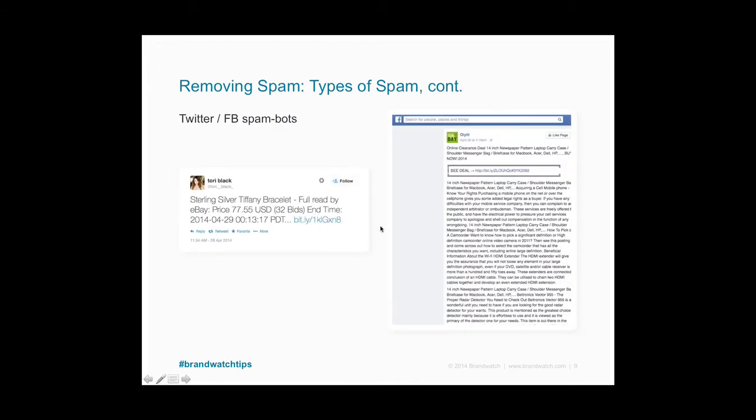Of course, we also have these kinds of spam. So we have the classic Twitter and Facebook spam bots. On the left, we have a Twitter bot that's just blasting out links to eBay bids. And then on the right, we have a whole bunch of keywords and other content just being blasted onto Facebook with a call to action here to see this deal. So these different kinds of spam sort of educate us about how we can tackle removing this from our queries.